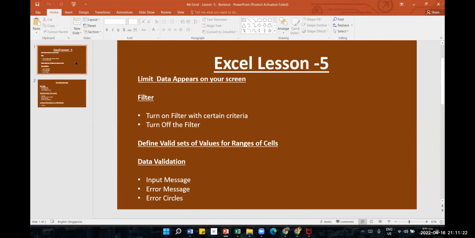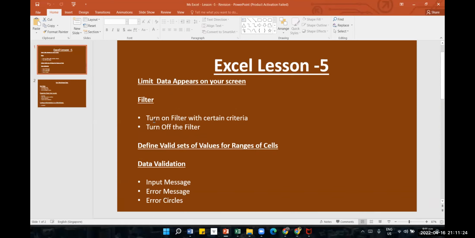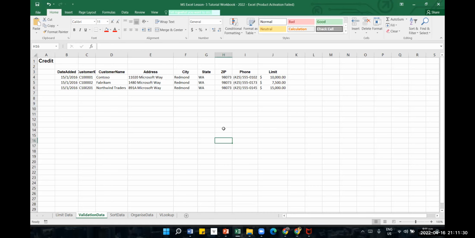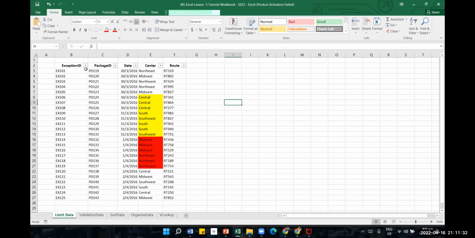So we learned about how to filter with certain criteria. And I think I showed you, if you want to remove the filter, you just select all these, go back to the filter, click again on the same filter icon. The down arrow will be gone, and now you cannot do any filtering. When you click here, you are not able to create any filter. So this is how you remove the filter.